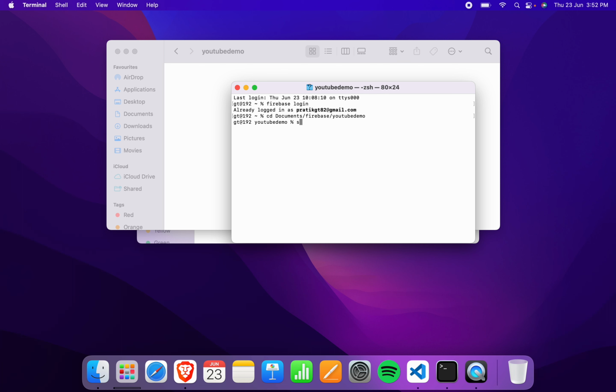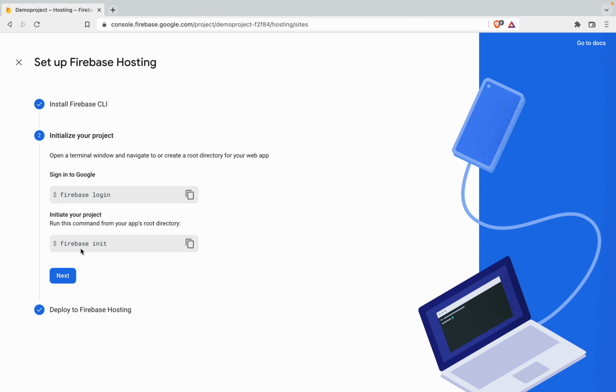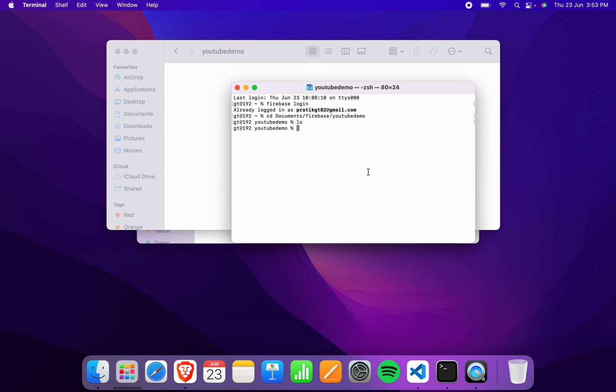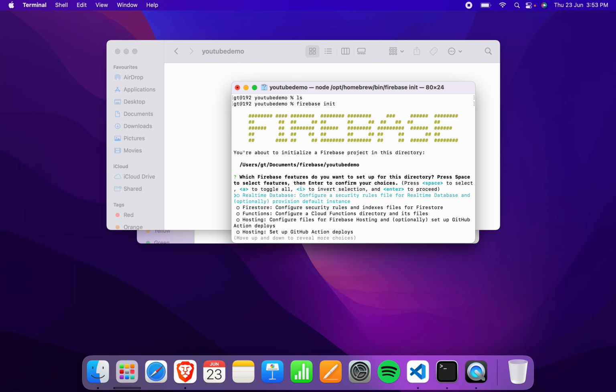Okay, so you can see for now there are no files in this folder. First we'll run the initiating command. That command is firebase init. You can just copy it from here, or if you want to type it, you can do that too. Firebase init, and as you hit enter, you can see on this side that a firebase-debug.log file has been created.